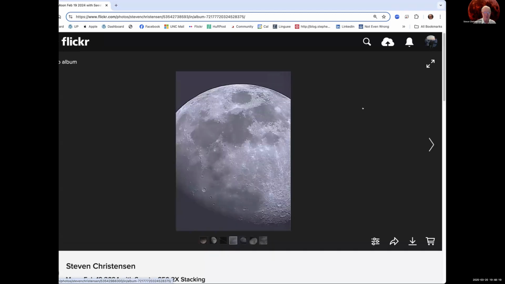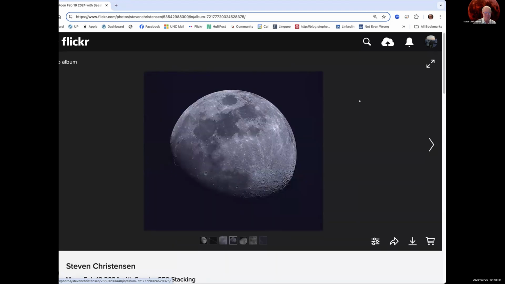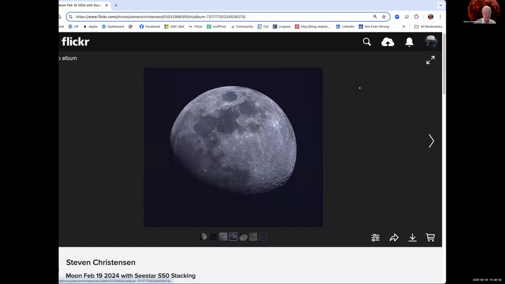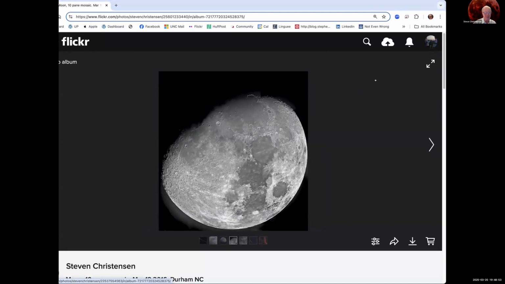What's the next one? Okay, and this was another C-Star with stacking now, taking the movie and then stacking it using AutoStakkert and Photoshop. So you get a pretty nice detail with this C-Star. And then this is also a C-Star one back in February here recently. You get an enormous amount of detail if you're careful. And then this is another one.